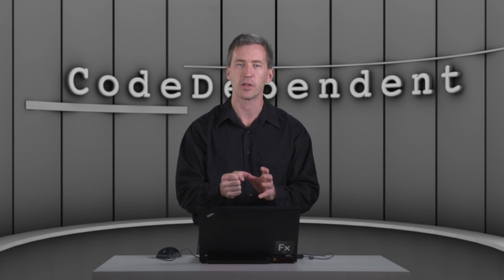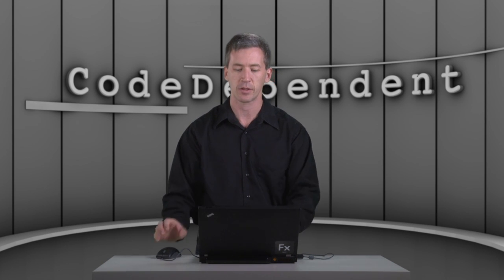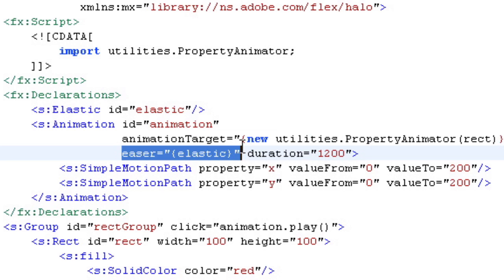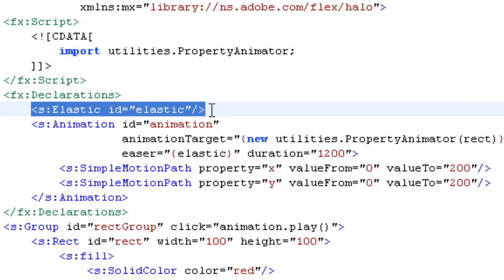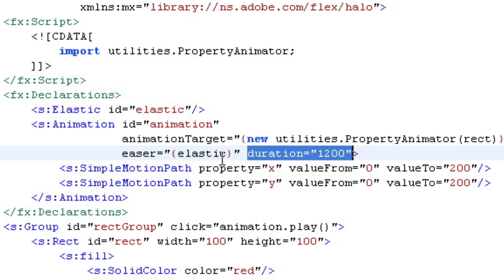So in our case, we want to take the values that the animation calculates and we want to set them on the rectangle object. And we define this property animator class in order to do that for us. So we'll take a look at that in a second. We're giving it an easer of this elastic ease, which is defined above, that does that little springy effect where it sort of goes past the point and then wobbles around it a little bit and comes to a halt. And it's going to last for 1,200 milliseconds.